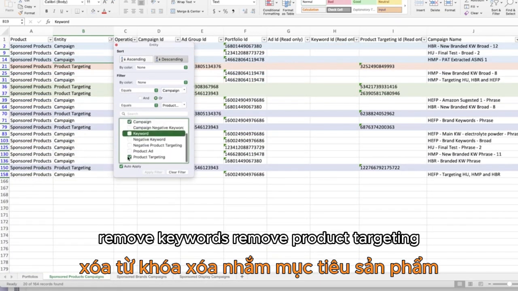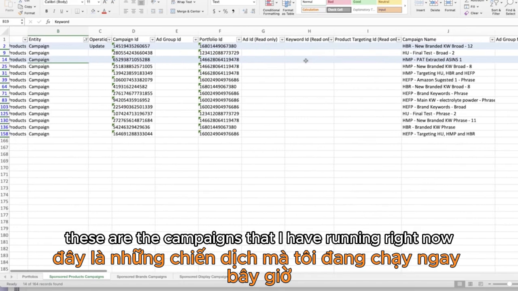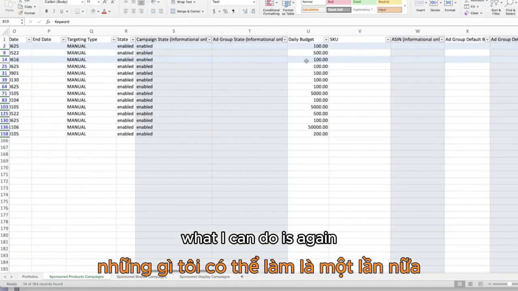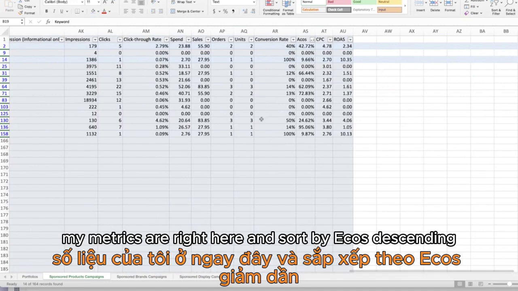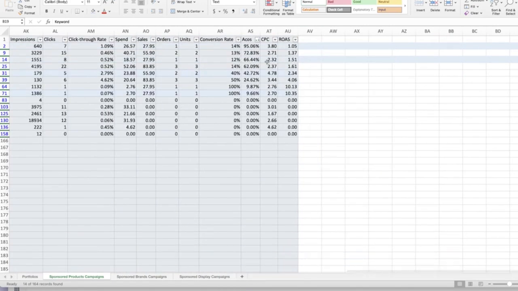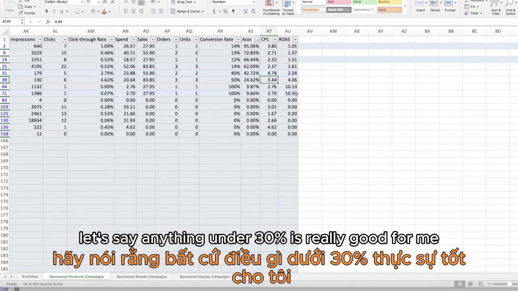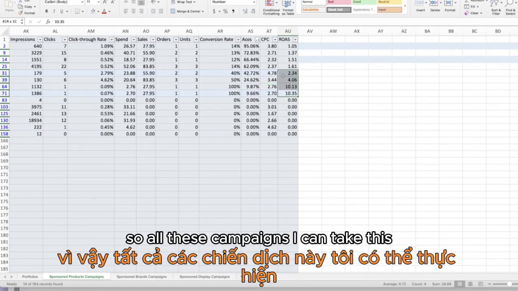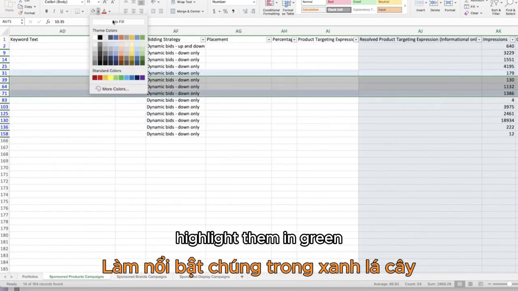Remove keywords, remove product targeting. Now, these are the campaigns that I have running right now. What I can do is, again, go all the way to the end, where my metrics are, right here, and sort by ACOS descending. Now, all of these campaigns, let's say anything under 30% is really good for me.